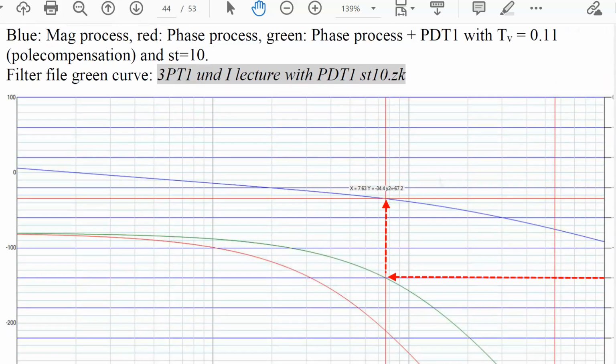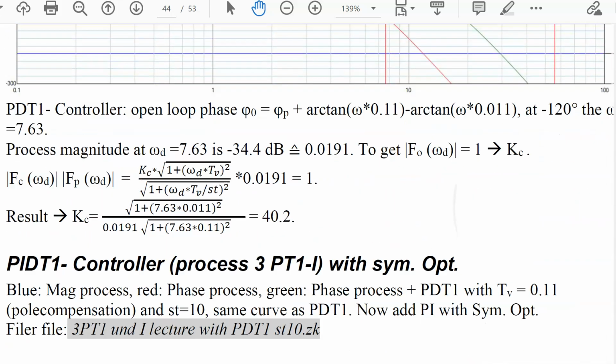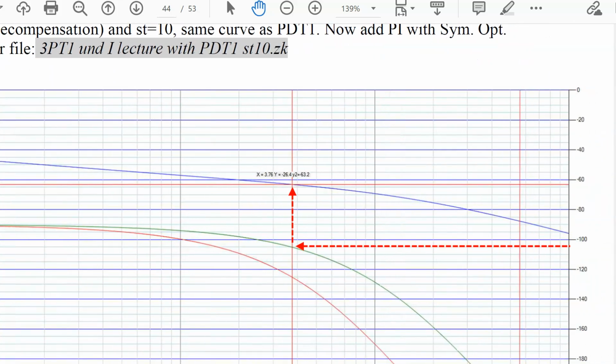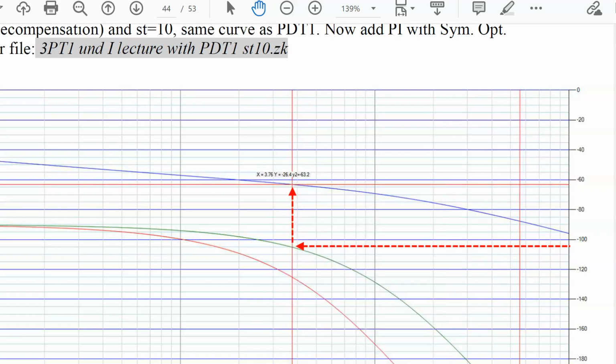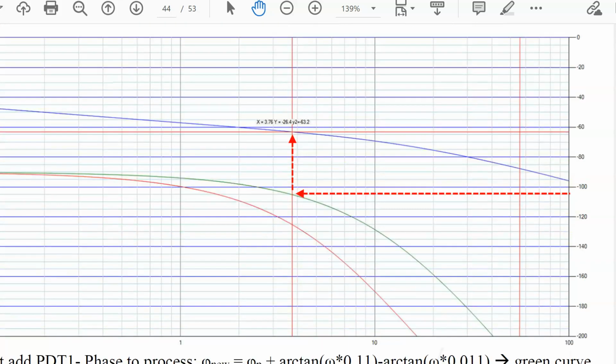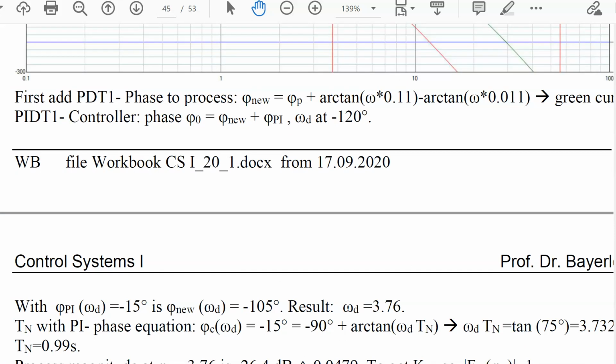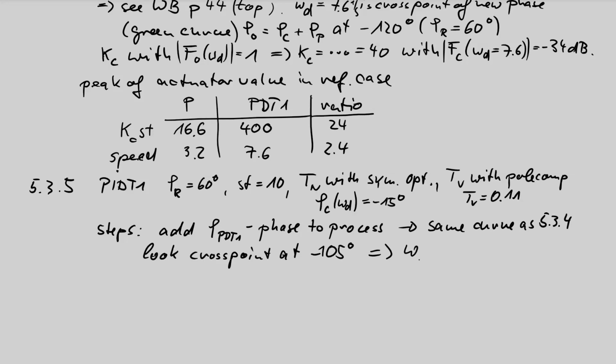Yeah, the same curve, unchanged, but the cross point now is shifted a little bit higher. Now the PDT1 has a cross point here, the PIDT1 has a cross point here, so you see the value of the crossover frequency goes down to a value of 3.7 or so. What is the result here? Omega d, next page, is 3.8. Omega d is 3.8 per second.